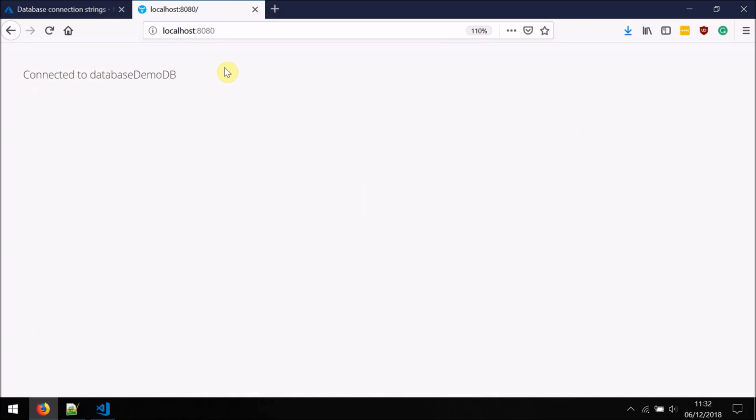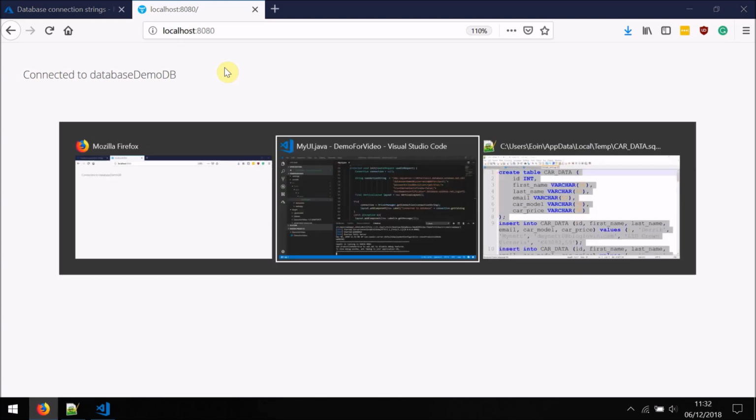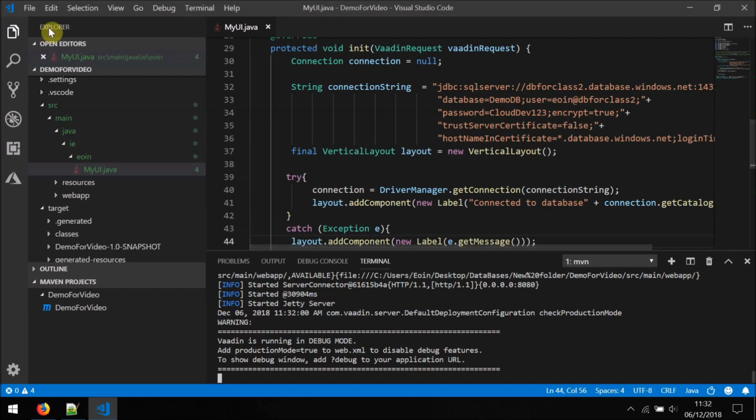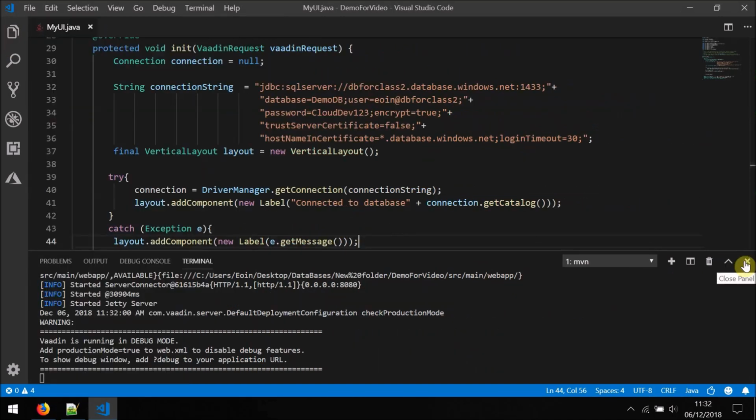So there was no issue with my driver. It wasn't that I wasn't able to find the server, it's just that I needed to restart my Jetty server, and I've done that at this point. Now that is good. I'm connected to the database, but I'm not actually able to get any content out of the database yet. So what I'm going to do is go back to my code here. Let me close that one down there.